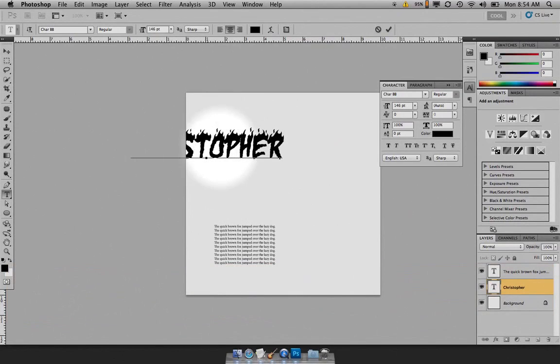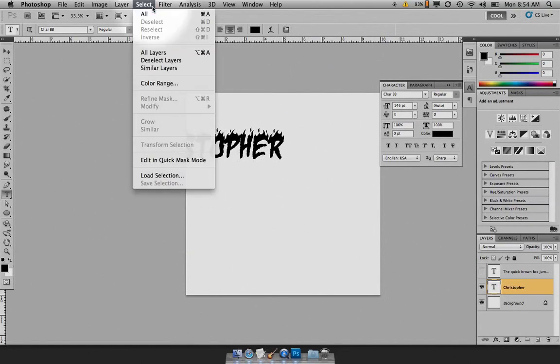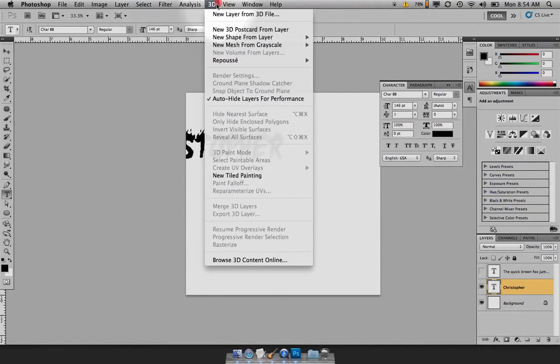Now, the text itself, I want it to be aligned to the exact middle of the artboard. I'm going to get rid of this quick brown fox jumped over the lazy dog by clicking on the eyeball. And now what I'm going to do is I want to select everything on the page. So I'm going to come up here to select and go to all. In the future, it's Command-A.